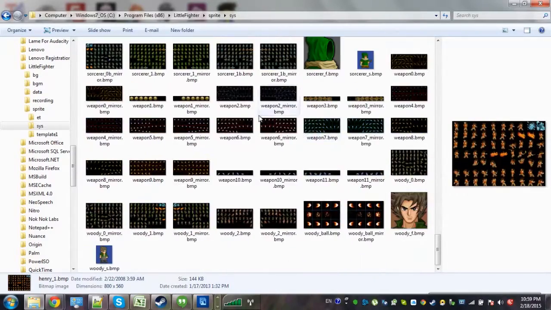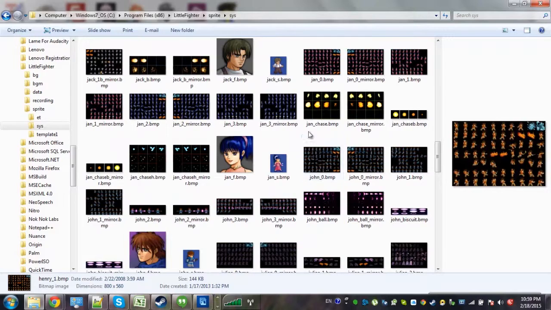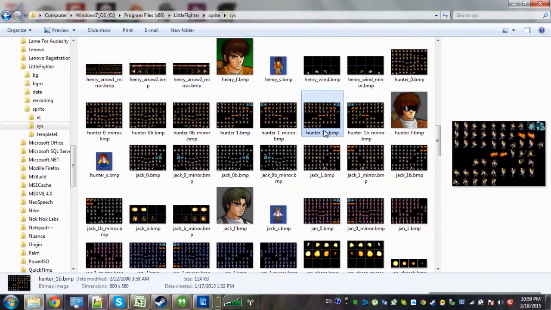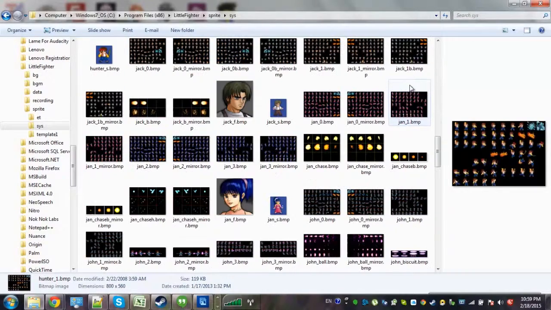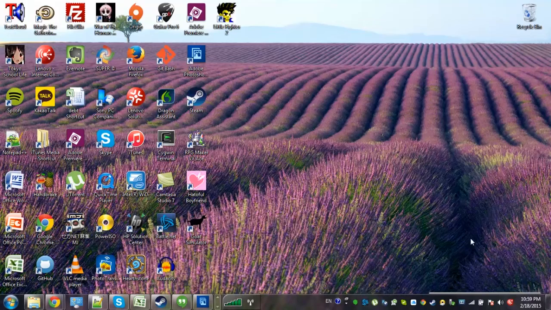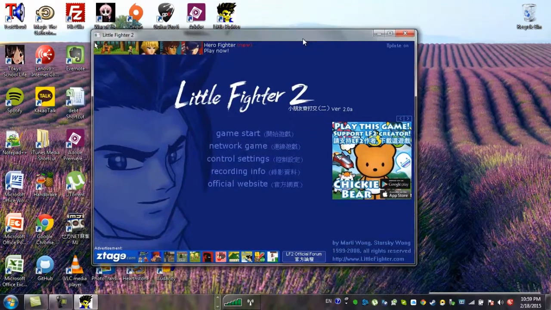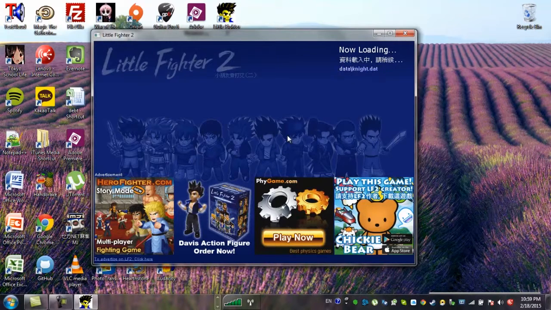This hack lets you swap out any of these sprites for any other sprite, which is just like sprite swapping or texture swapping. And this can be pretty fun if you just want to insert your own characters into the game. And I'll show you how it works. So let me start up Little Fighter 2. This is Little Fighter 2 without any modifications. This is the base game when you install it.